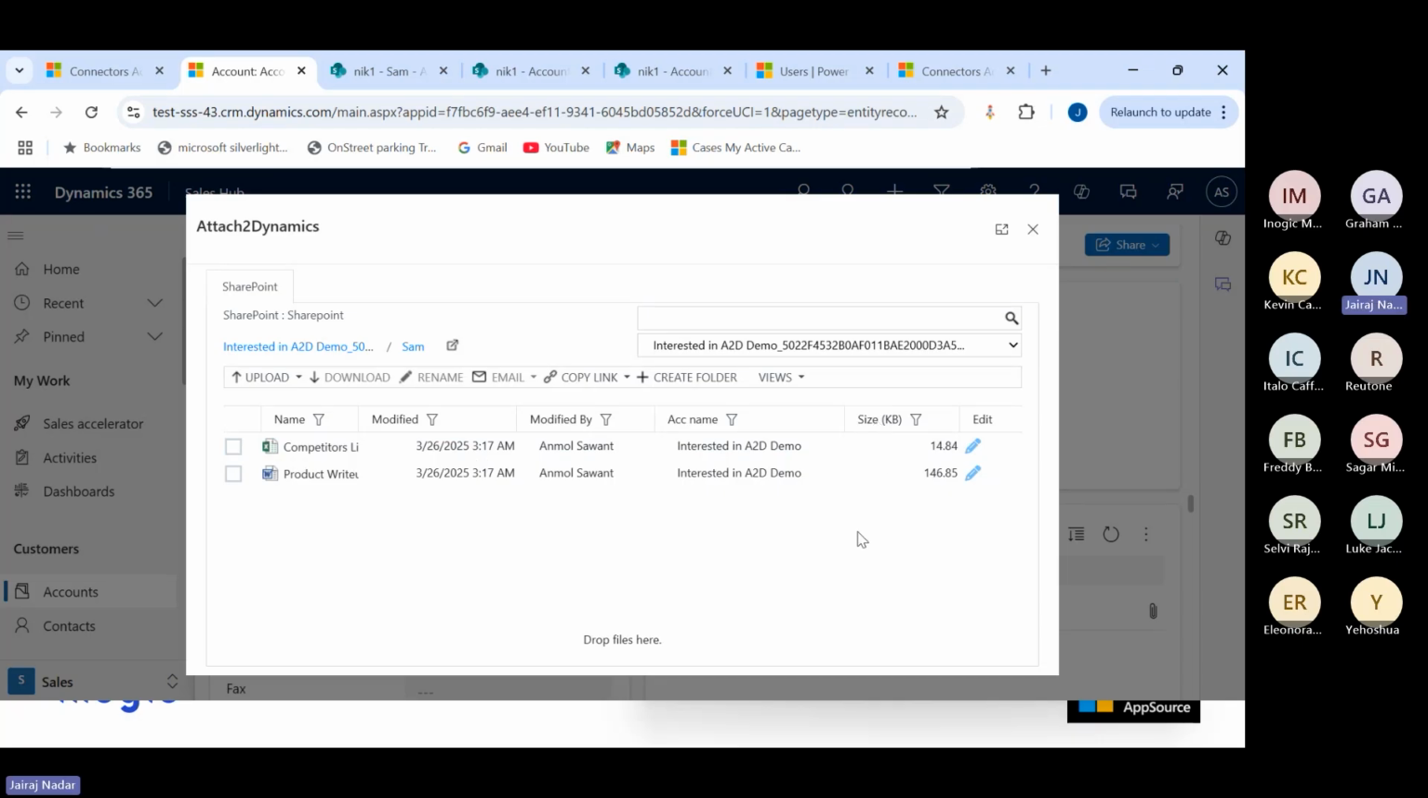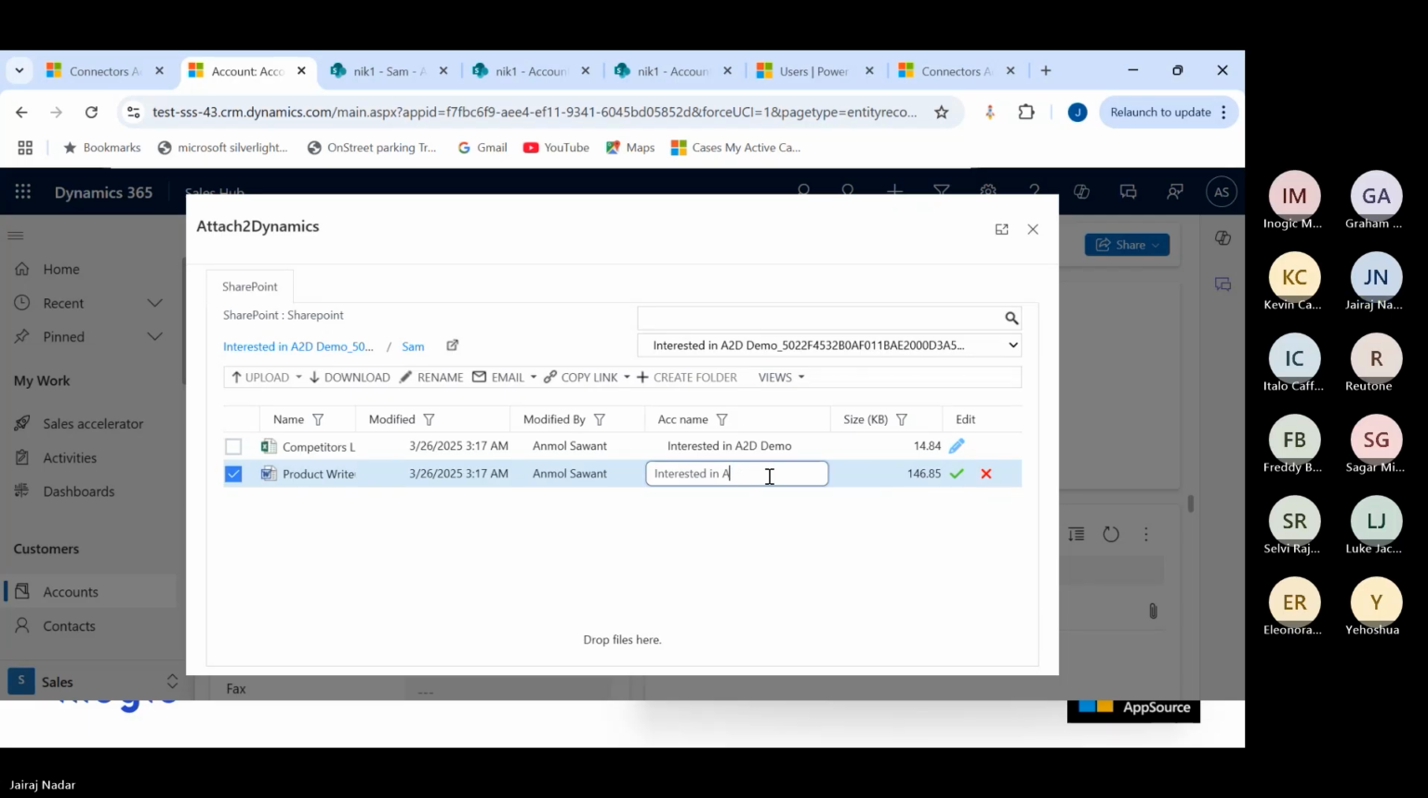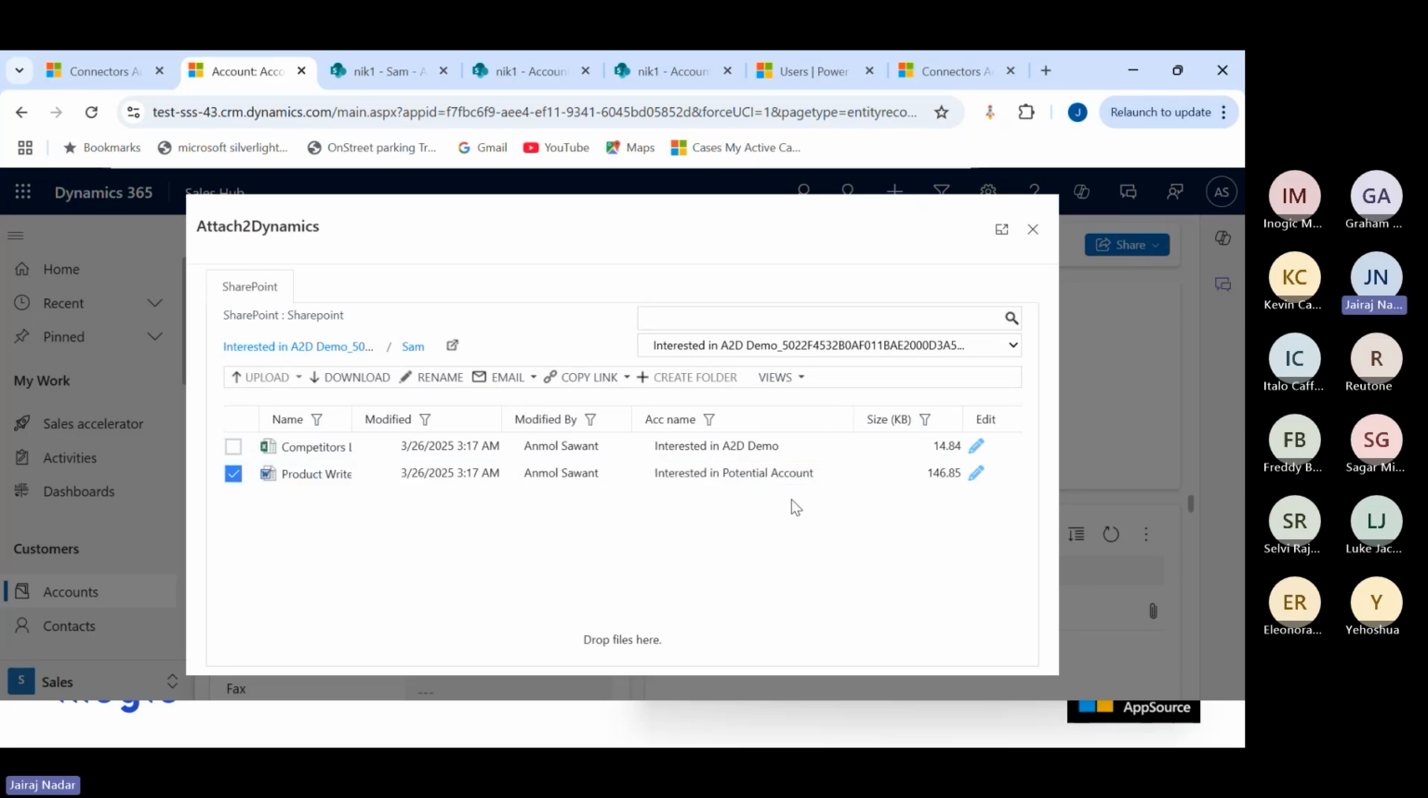And if the user wants to do any custom tagging against any of the files, they can simply select the file, click on the edit. Let's say if I wanted to name it for this particular file, account name as some custom tagging which the user has been doing onto this.